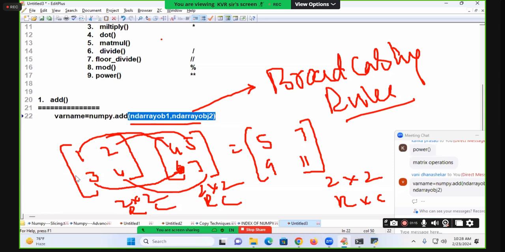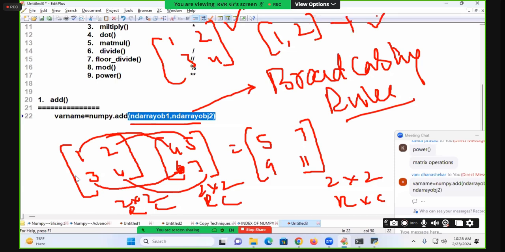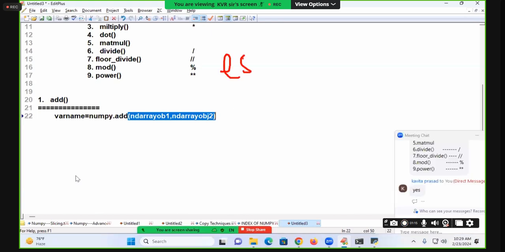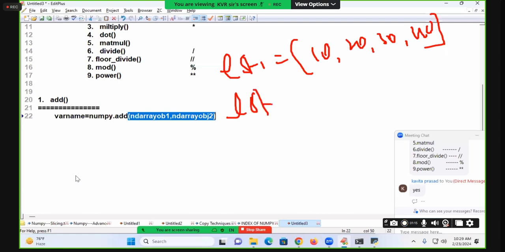According to our mathematics, suppose I have 1, 2, 3, 4 and then 1, 2 like that. It is not possible. The mathematician will say it is not possible. The NumPy programmer says possible. Whether you remember or not, at the time of mapping examples in our class, I said: LST1 is equal to 10, 20, 30, 40, and LST2 is equal to 10, 20 only.